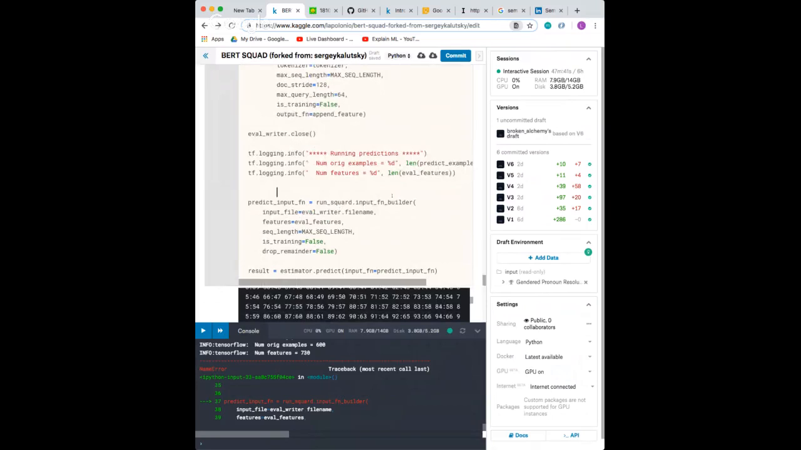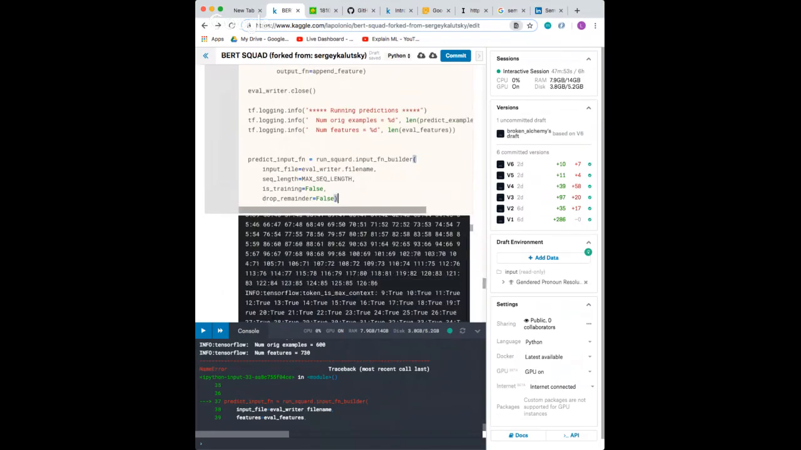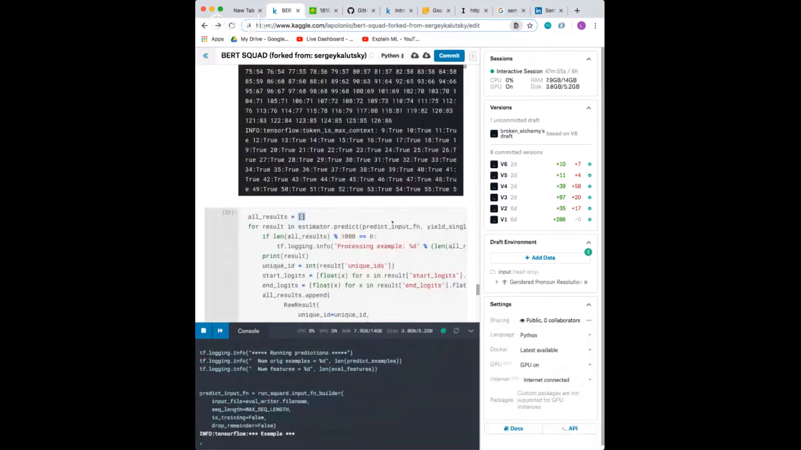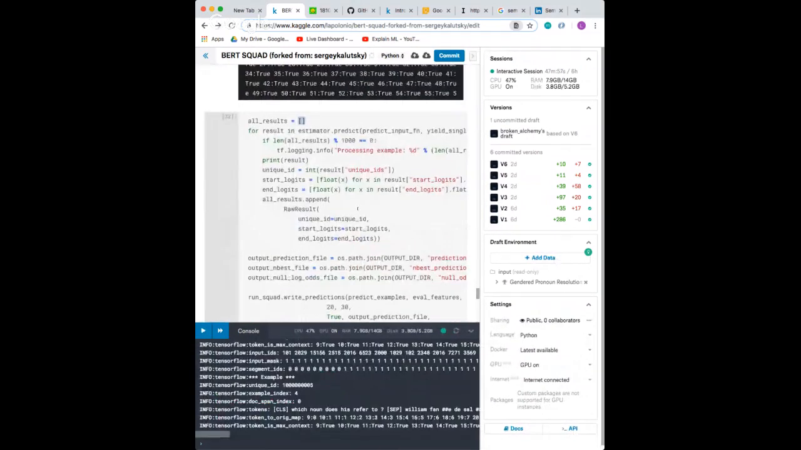Yeah, so then you have an input function builder, writer name. We don't need eval features anymore. Math sequence like false, false. Estimator. So we don't need to predict. That's not going to do anything. All right, so let's run that. That's done.